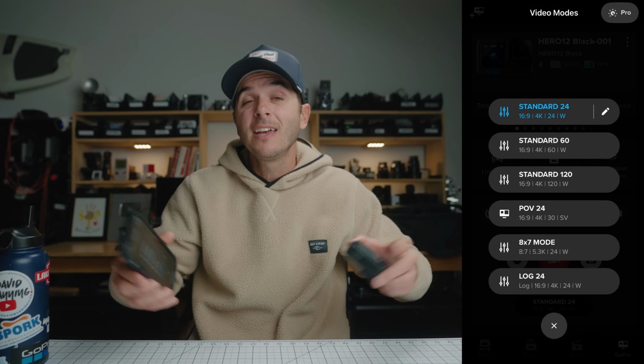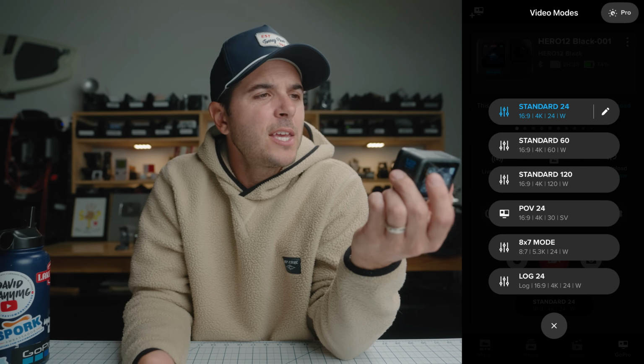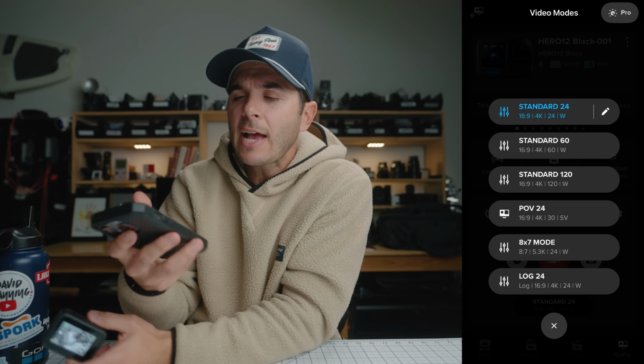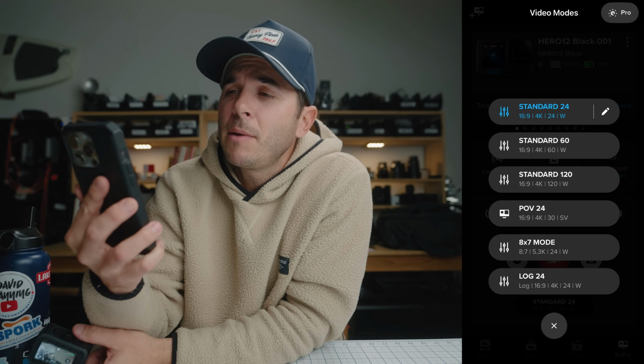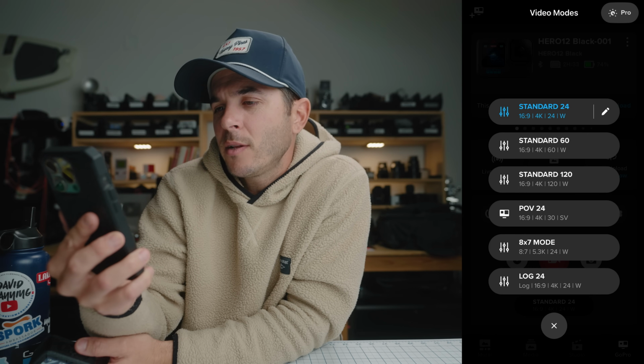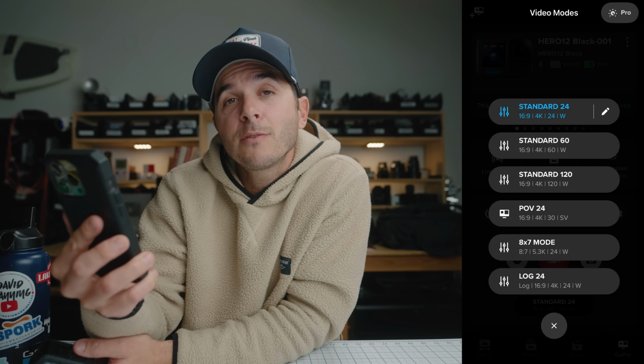Those are the 6 presets that I've been using on the regular with the Hero 12. I really haven't gotten too crazy with it, and I realize that, yeah, I'm very happy that I have custom names, because now instead of saying custom 1, custom 2, custom 3, it says what I wanted to say. But I also realized that I'm not super clever. In their press release, GoPro was like, get ready for some crazy custom names in there, like super gnarly dive mode. But I don't want that. I just want this. Standard 24, standard 60, standard 120, POV 24, 8x7 mode, log 24.